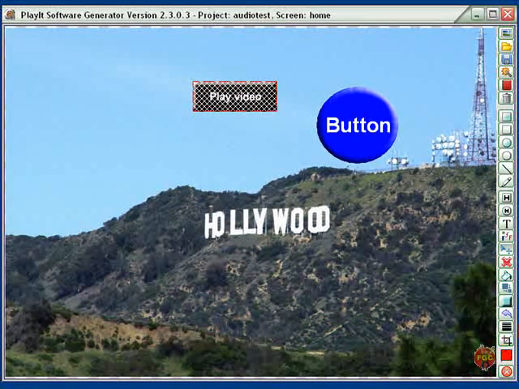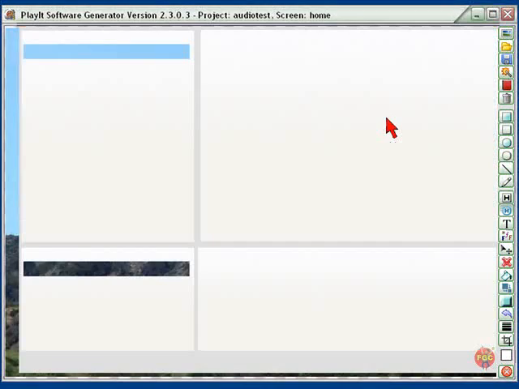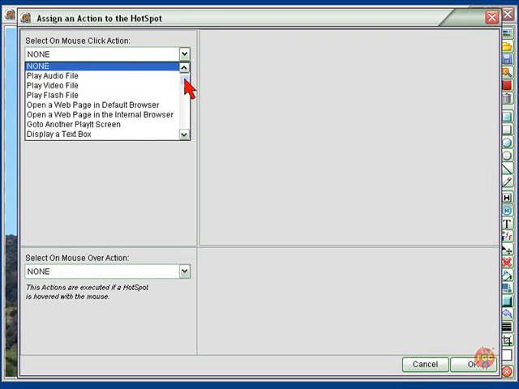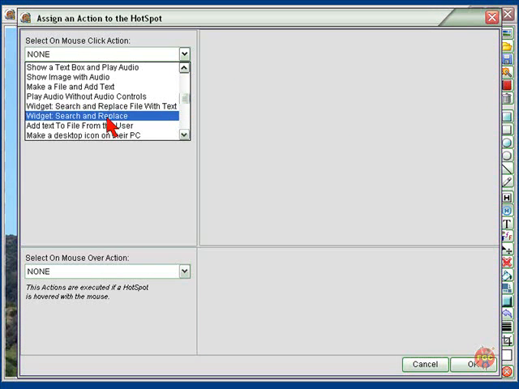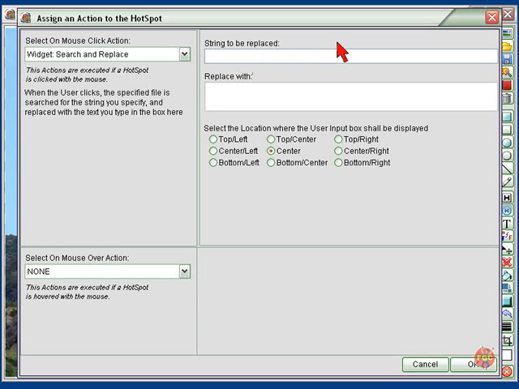the PlayIt software generator. Let's just make this button here into a hotspot, and we'll right click to assign the action. The action we're going to go to is a widget search and replace. And so let's just say that the term to be replaced would be name. Okay, and the information we would replace it with is your name. And so we click there.